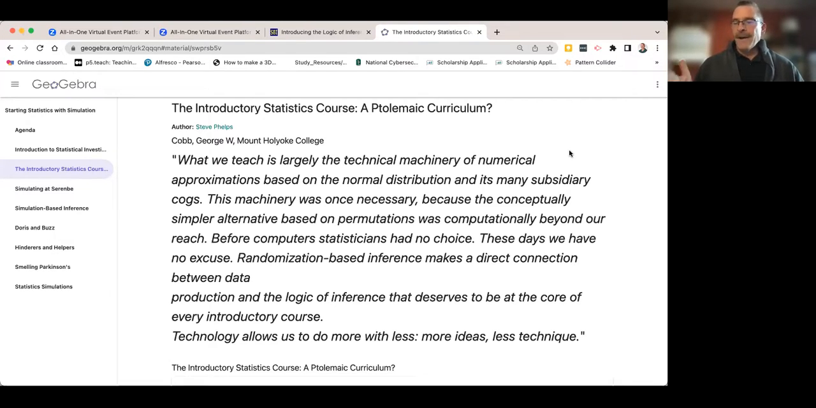Why aren't we making better use of randomization-based inference and helping kids make that direct connection between data and the logic of inference? And it's that logic of inference, that way of thinking. I mean, that is the big idea in AP statistics, this idea of inference. And in a typical stats course, it's not encountered until probably the second half of the year. But by engaging kids in simulation right from the get-go, they can start working with that big idea all year long.